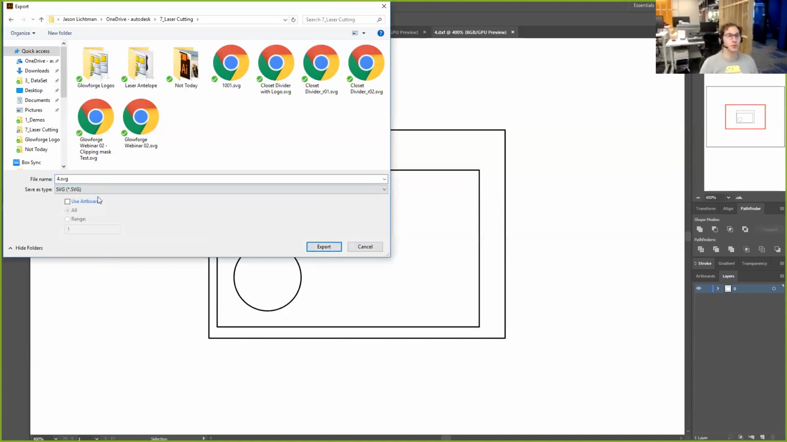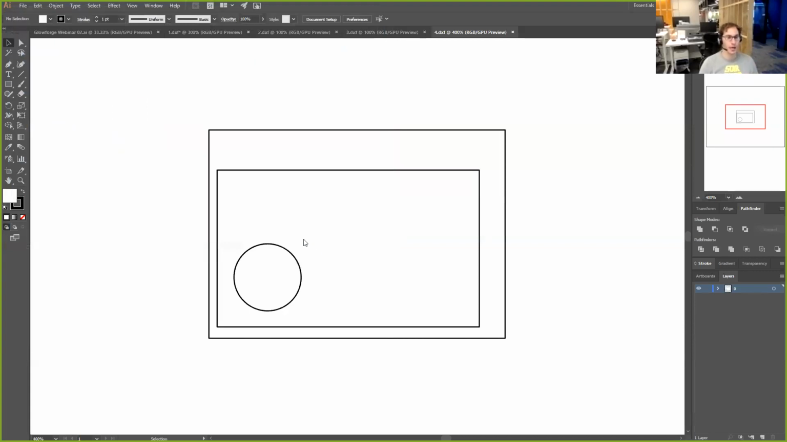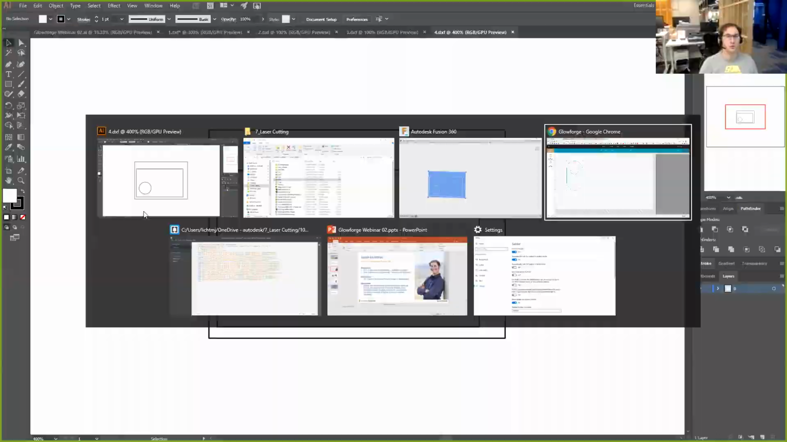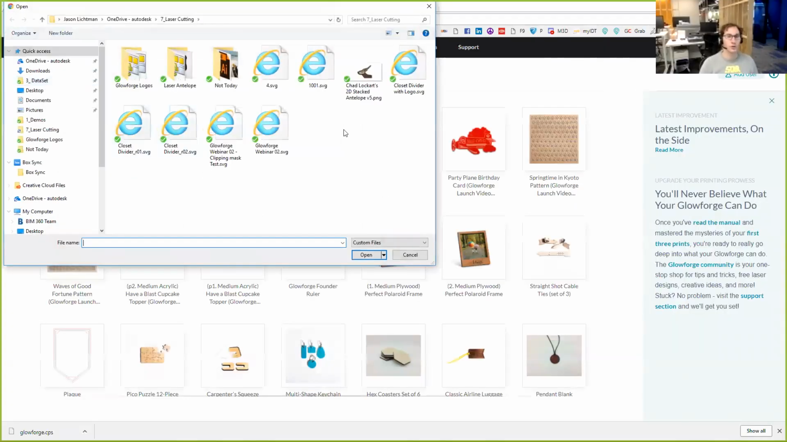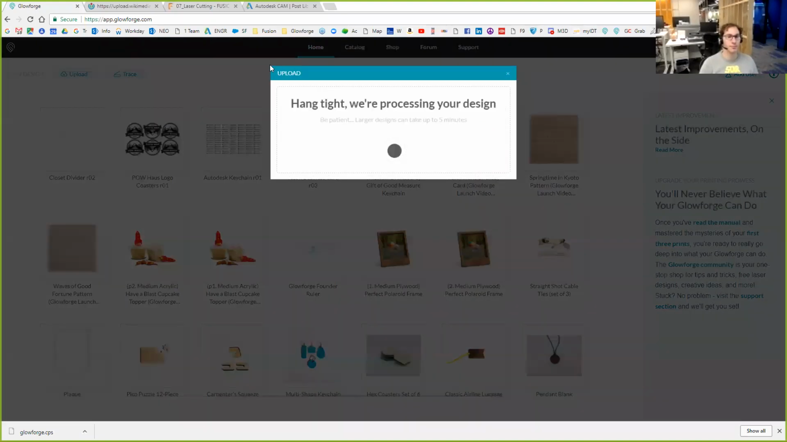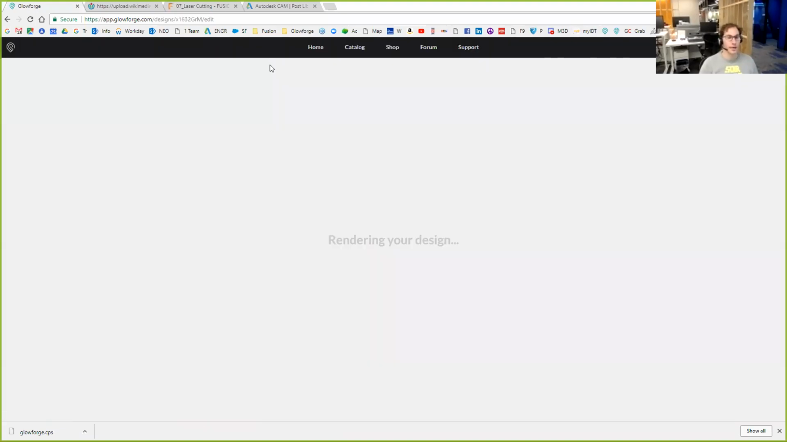All right. So now that we have this, it's going to be called 4.svg. I'm going to hit OK, and OK again. Now we'll go back to the Glowforge web app. We're going to make a new file here and upload that. We're going to choose 4.svg, and I believe we're going to have exactly what we want in the Glowforge web app.